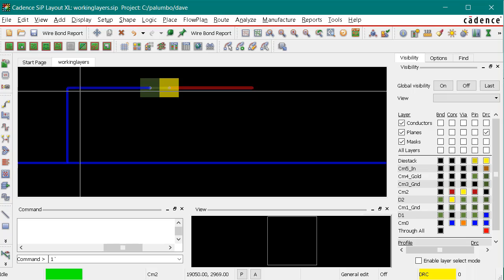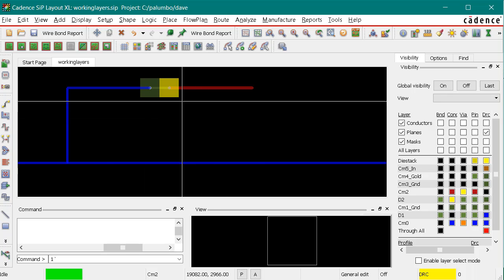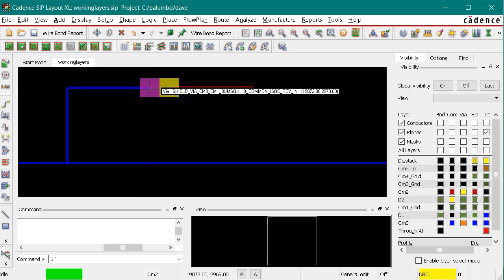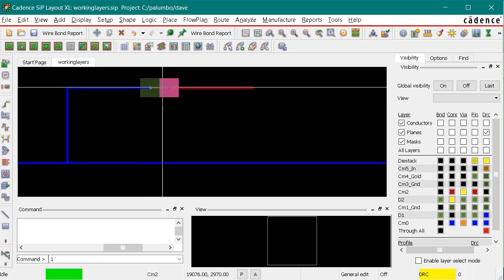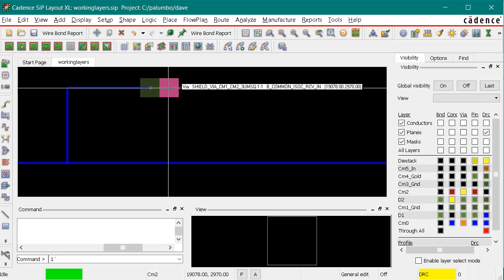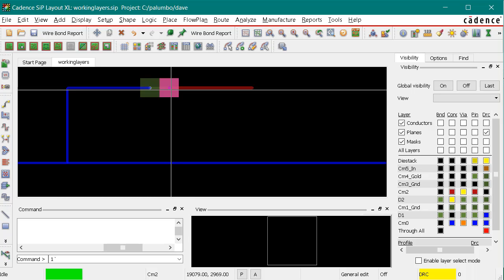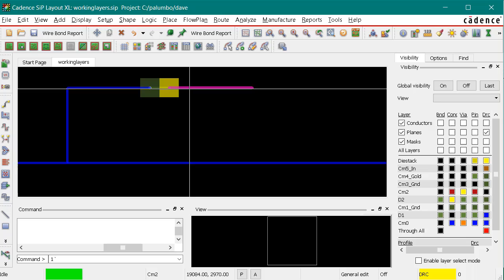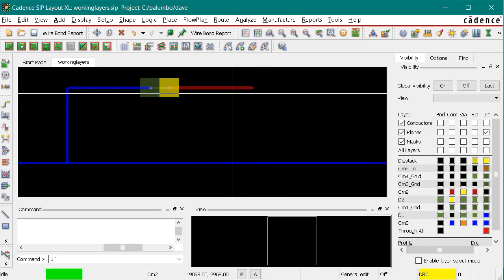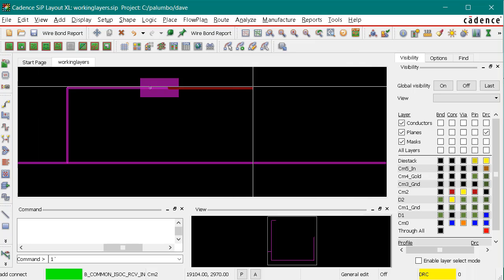So we're traveling along on the CM0 layer. Here we have a via that traverses from the CM0 layer up to the CM1 layer. We stagger 6 microns on the CM1 layer, and then we traverse from the CM1 layer up to the CM2 layer, where we continue routing along. And if we were continuing to add more connect line, we would just continue using our route connect command as we're adding more conductor on our CM2 layer.